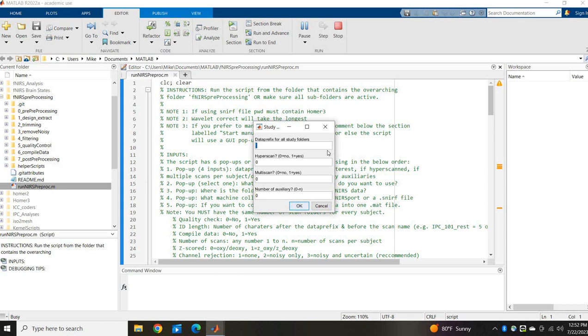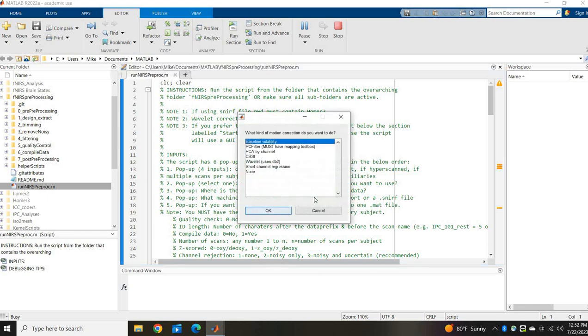My data prefix for this study is SS, and it's not a hyperscan, meaning I didn't scan multiple subjects at once, so I'm going to keep that as 0. It's not a multi-scan because there's only 1 scan per subject. For this one, I do not believe I had any auxiliary, so no accelerometers or anything. However, if you do have accelerometers and you put 0, it will still compile them, so not too big of a deal. However, it may not trim them. Alright, so I'm going to hit OK.